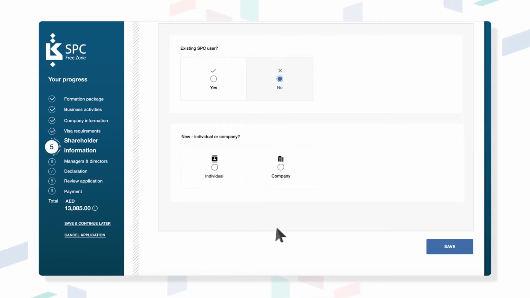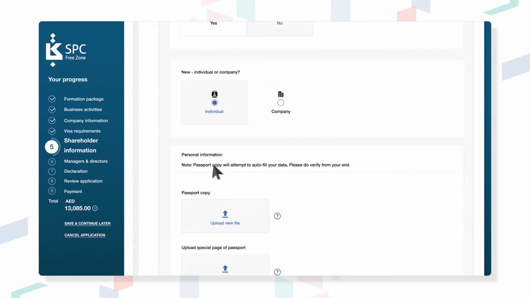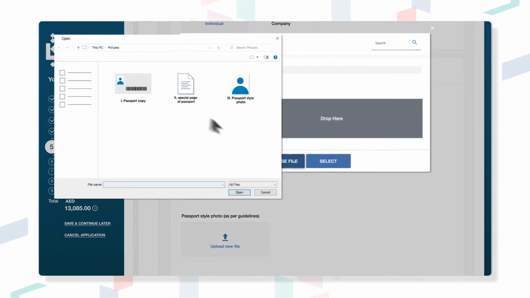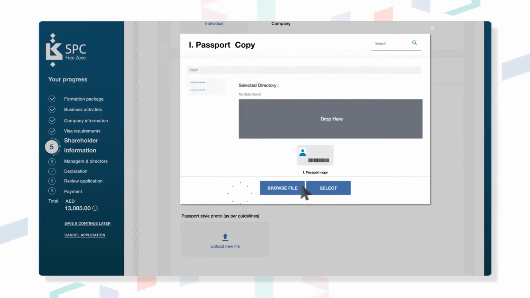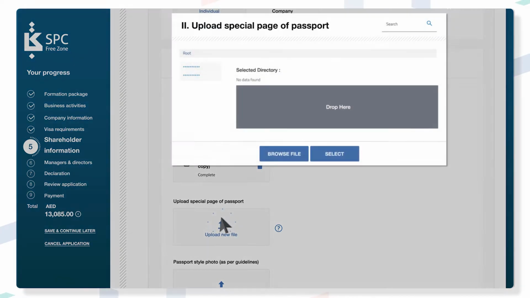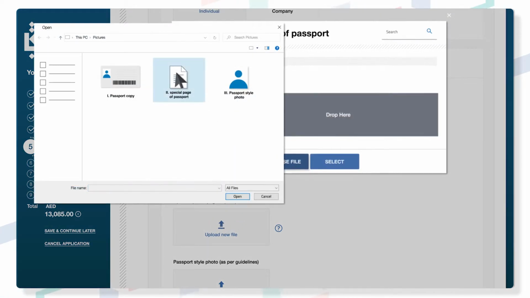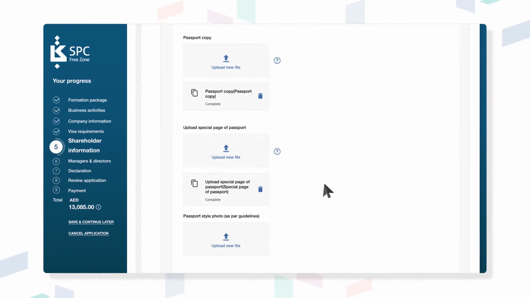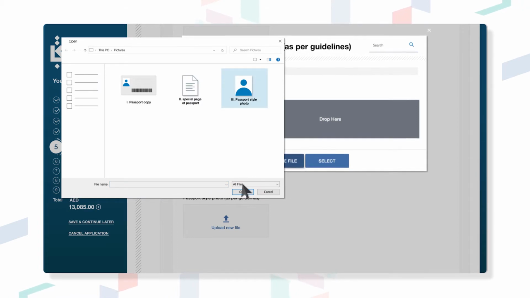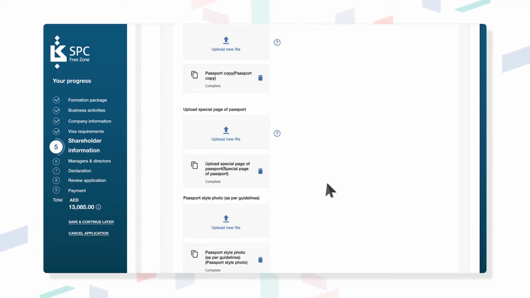Is the shareholder an individual or company? If you selected individual, options will appear below. You are required to upload a valid passport, which includes the following. 1. Passport copy. Please ensure that the barcode on the passport is clearly visible, as the system will capture the data automatically. 2. Special page of passport. And 3. Lastly, you are required to upload a passport-size photo of the shareholder as per the guidelines. Ensure all 3 files are uploaded successfully.